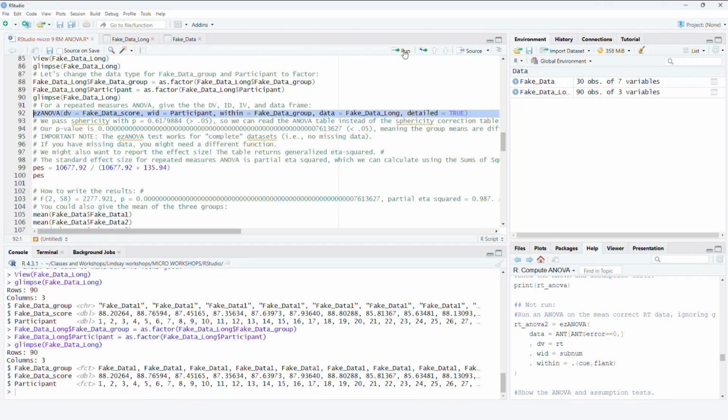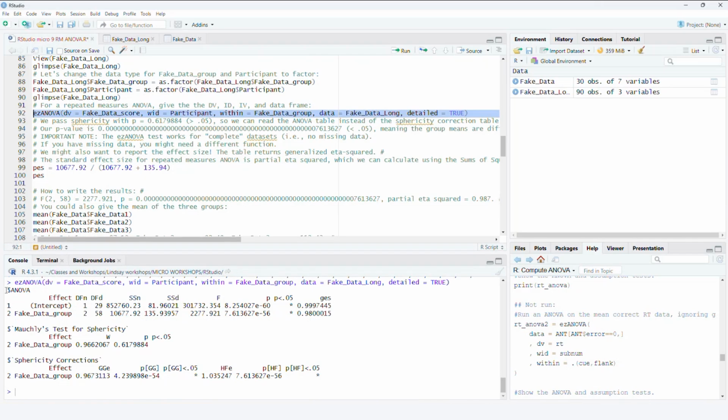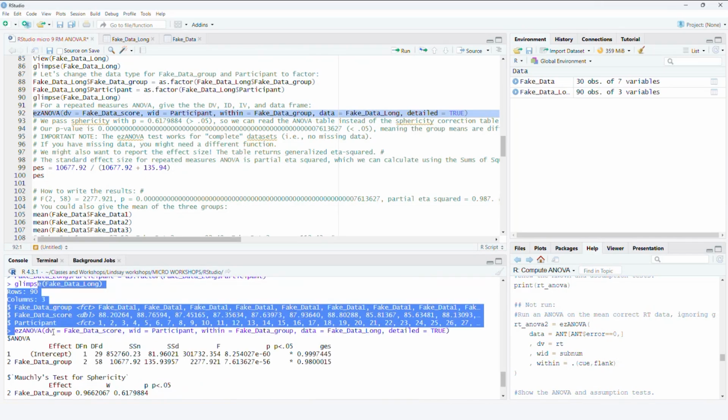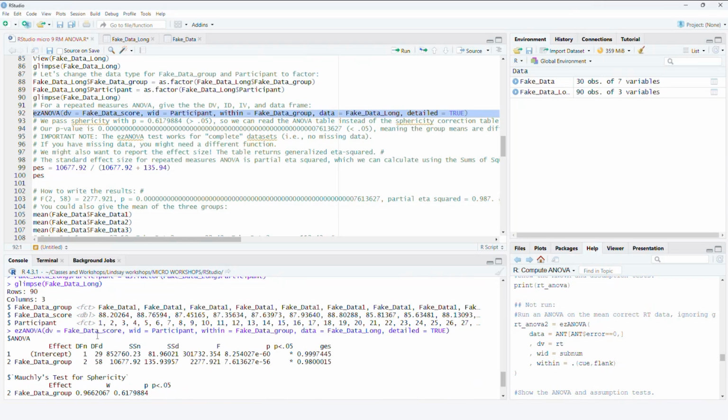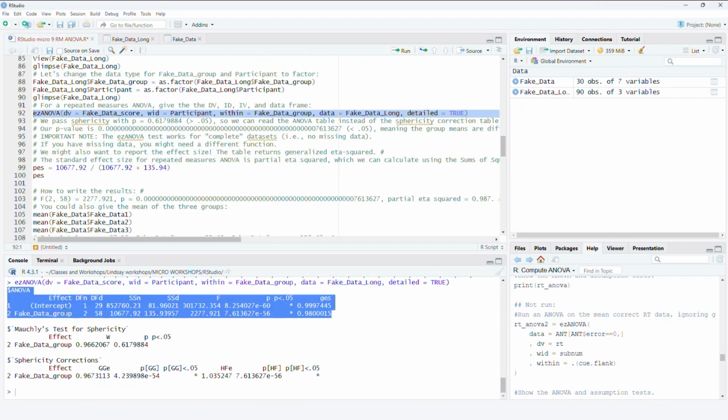So if I highlight this and click run, we get some output in the console down here. So we say we've got ezANOVA(dv = fake_data_score, wid = participant, within = fake_data_group, data = fake_data_long, detailed = TRUE). There are 3 main pieces that we get output, 3 chunks to this output. The first is $ANOVA. This is the result of your ANOVA test.